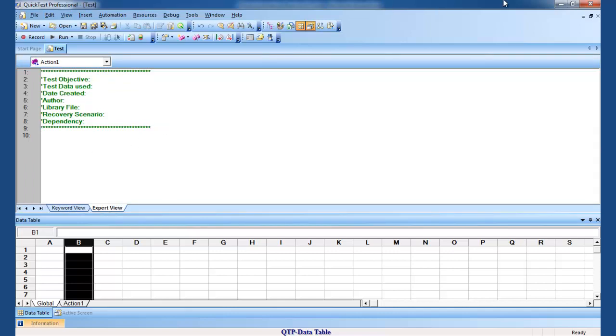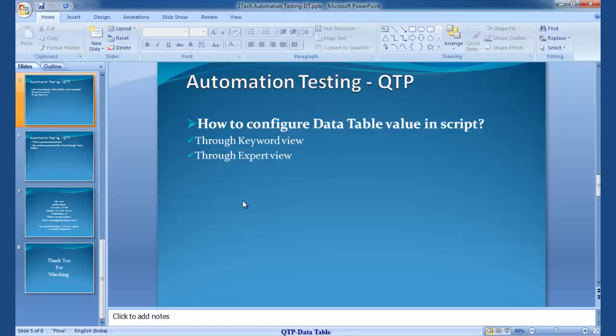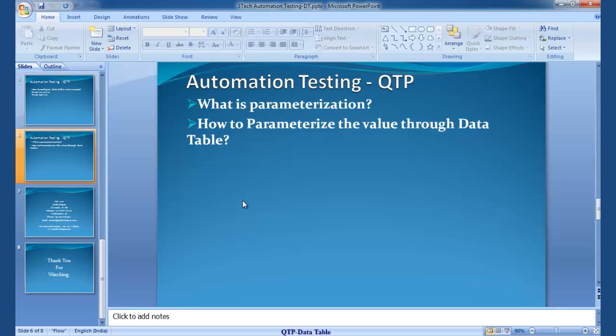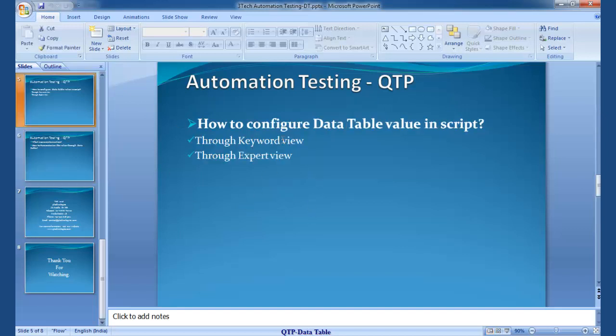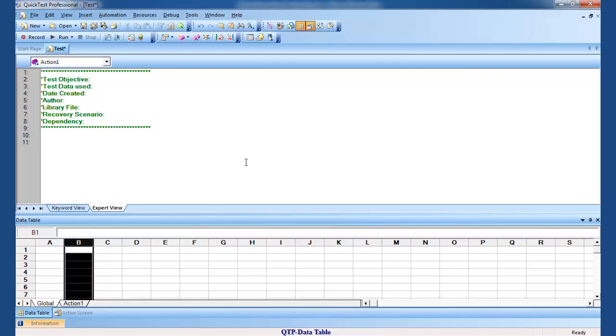So for that, we will check what is the difference between the keyword view and applying the data table value through the expert view. And after that, we will parameterize those values, whatever we have inserted in our data table. So first I am going to configure our data table value through the keyword view. So here I am generating a script.